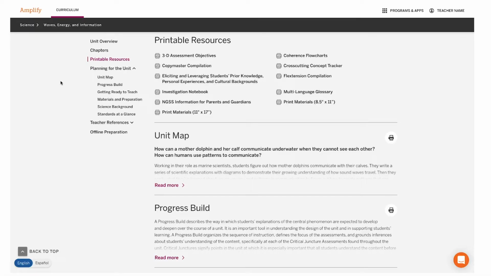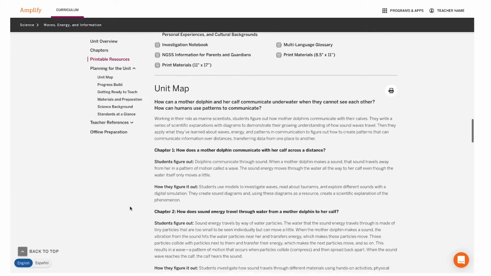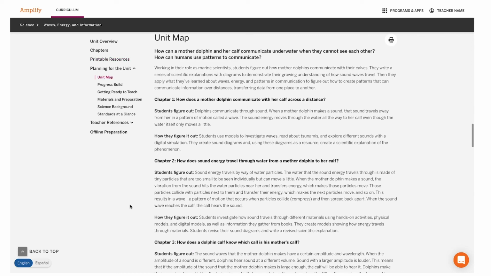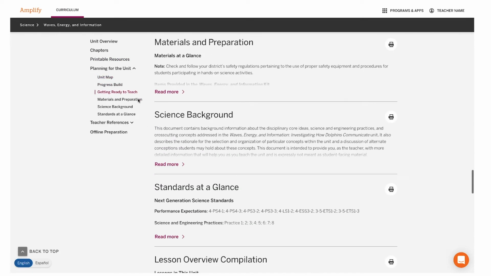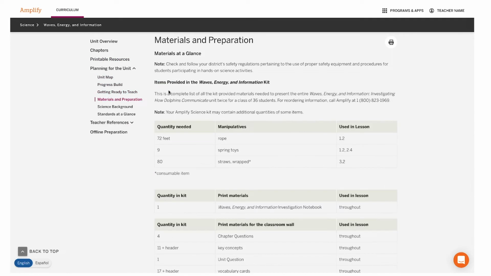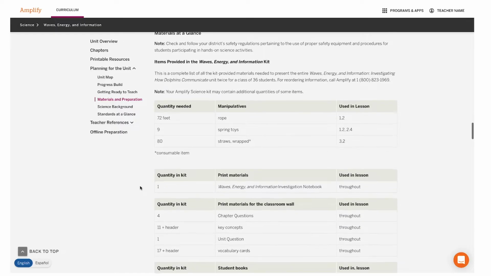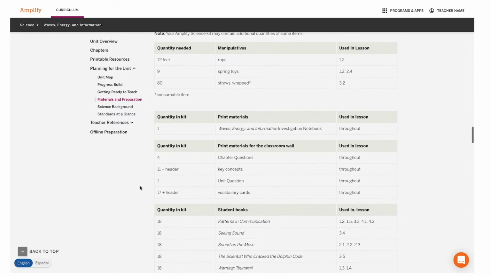The next section, Planning for the Unit, contains a handful of resources that will help you familiarize yourself with the content and structure of the unit. For example, the unit map outlines what students figure out in each chapter, and the Materials in Preparation section lists all the physical materials needed, as well as information on pre-planning your materials prep.